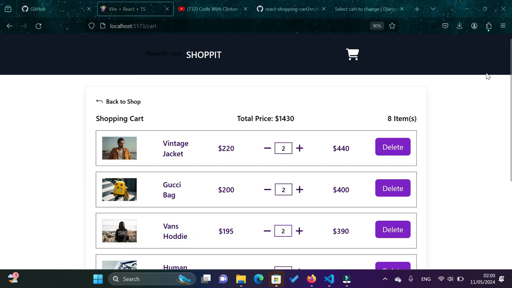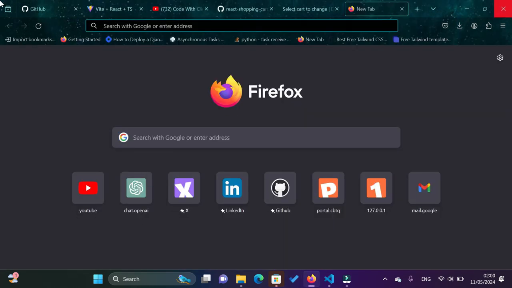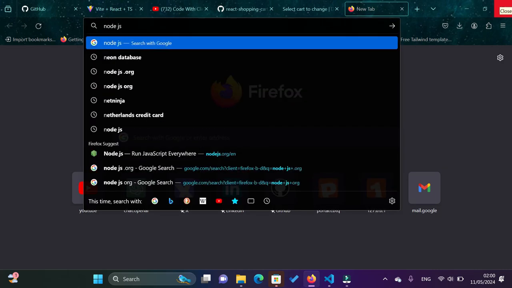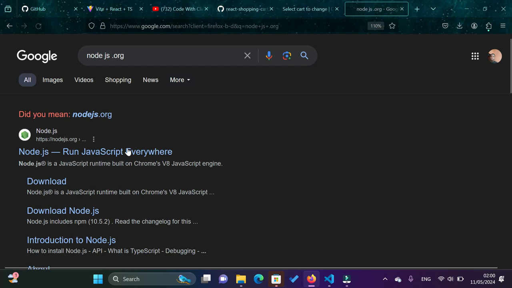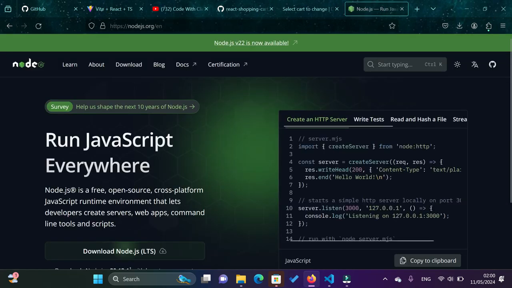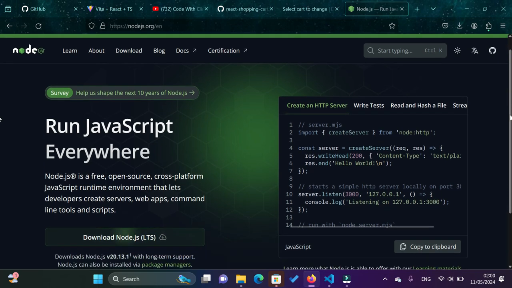Okay, first things first, we have to have Node.js installed on your computer. So go to your browser and search for nodejs.org. Click on the first link that shows up. Right now we're on the Node.js website, so click on the download button you see here to have Node.js installed on your computer.